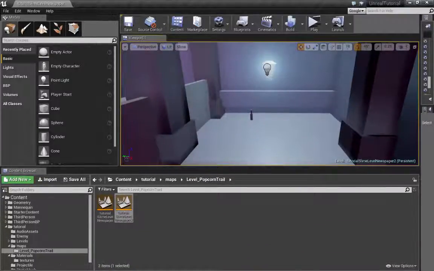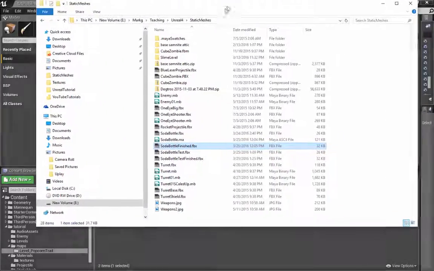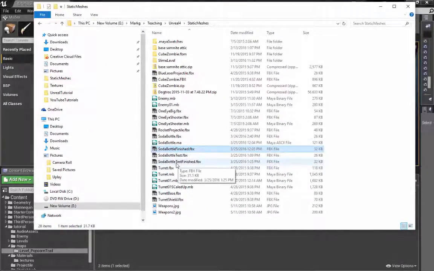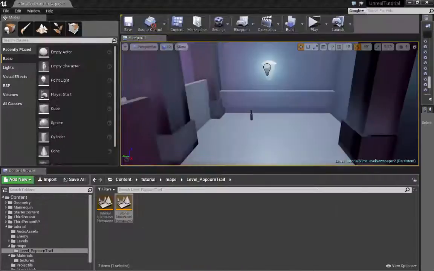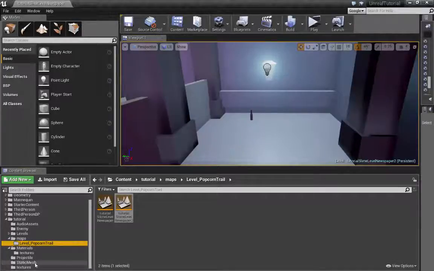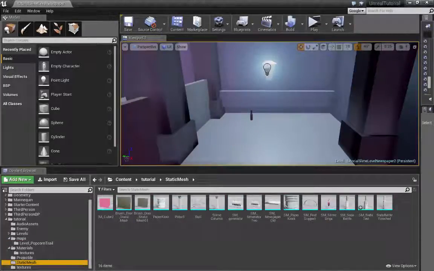And I'm going to drag it and drop it in here. And I'm not sure why that bug is happening. So if I go into my browser, I see soda bottle test finished. Drag and drop it in here. Oops, I have to drag and drop it. No, not that folder. Let's get it to my static mesh folder. There's my static mesh folder. Drag it and drop it in here.